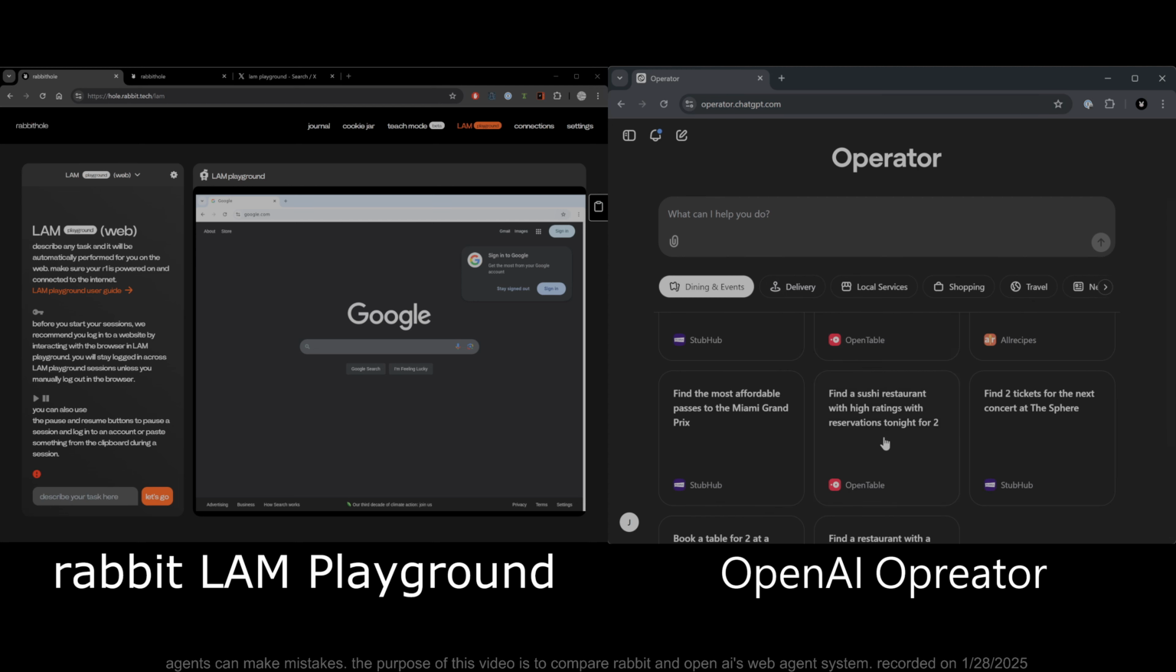Let's try this. Just pick a random one. So it says, find a sushi restaurant with high ratings with reservations tonight for two. Here is the first difference I can notice between these two systems, because OpenAI actually has a specific tag on this prompt called OpenTable. That means this is already routing this prompt, telling the agent to finish this task on that website. We don't have this kind of pre-filled tag system.